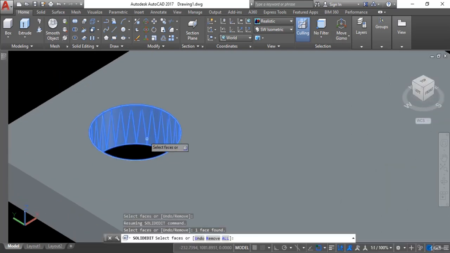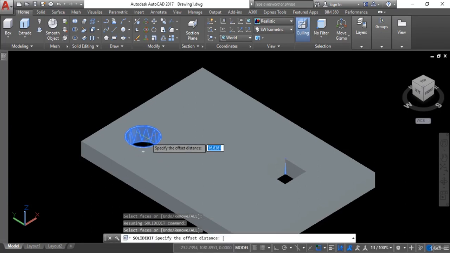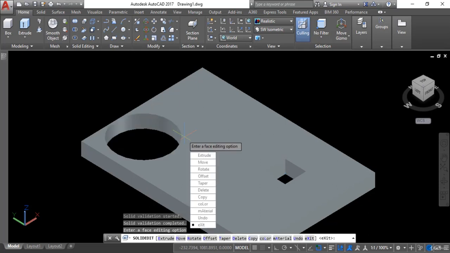I will select this hole and hit enter. Now it is asking to specify the offset distance. Right now I want to increase this one, so I will give the distance of minus 50 millimeter, in negative value. Remember, I will hit enter. Now you can see it is going to increase.